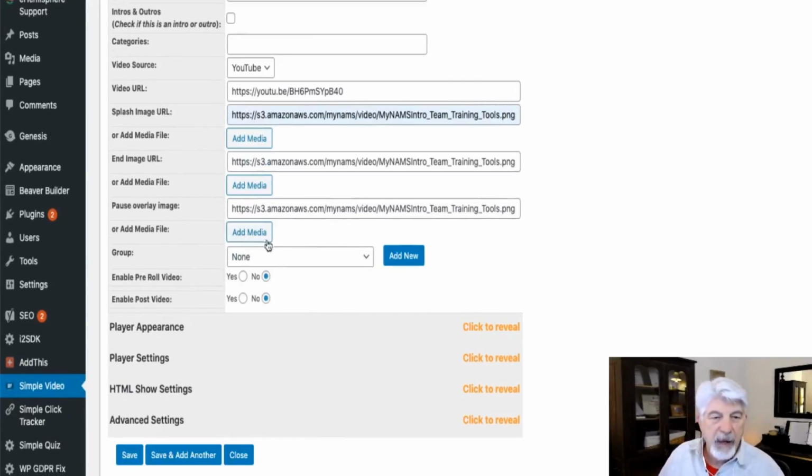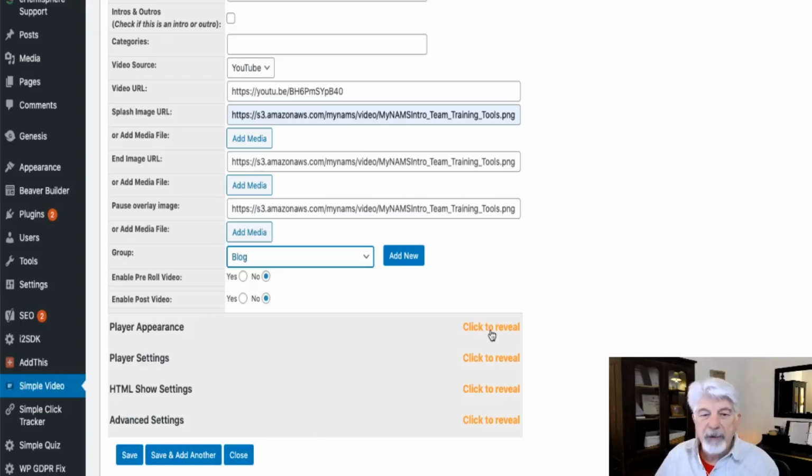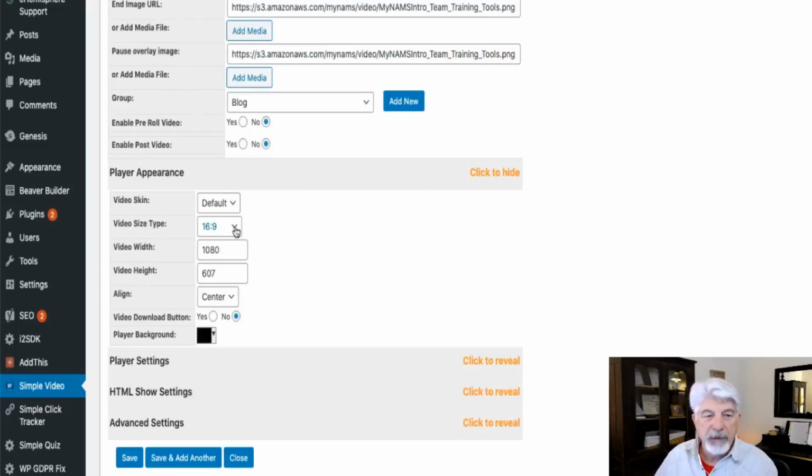Okay, so now I can come down. I can add it to a group if I'd like to, and you set up your groups in the group tab, and you can add a group here as well. And what we're going to do now is go to player appearance. All we have to do is click here. It's going to be default. The video size is going to be 16:9 or 4:3 or custom. I'm going to go with 16:9, which is default width 1080 by 607, and let's make it 800. You'll notice when I do 800, the bottom one changes automatically so that the size ratio stays the same. I want the video to be centered.